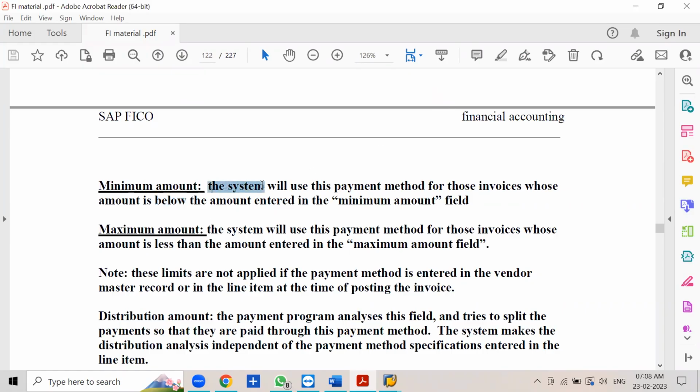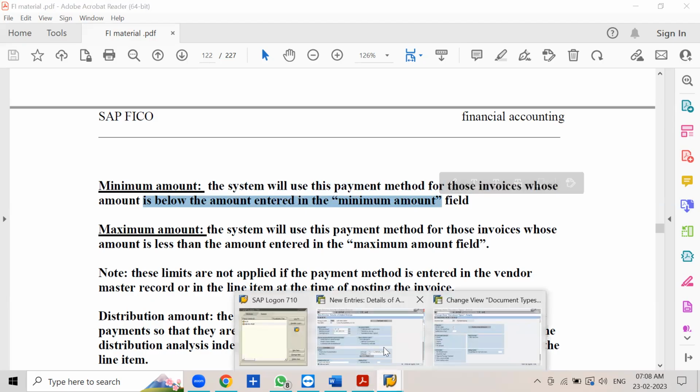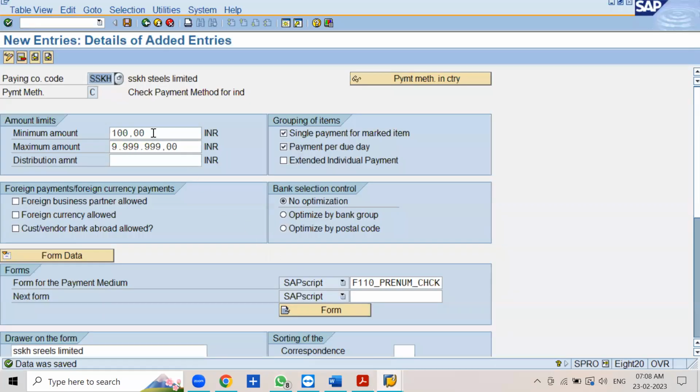The system will use this payment method for those invoices whose amount is above the amount entered in this minimum amount field. For example, here we have entered the minimum amount 100 rupees. So the system will print the check only for those invoices whose amount is equal to or more than 100 rupees. Suppose you enter 1 lakh here, I will explain this again.